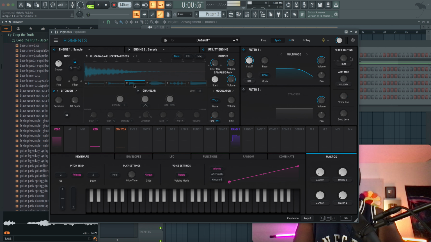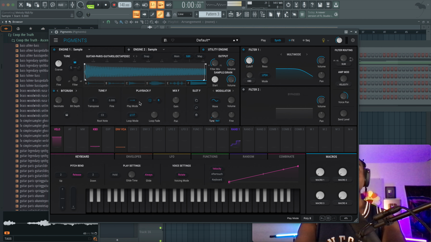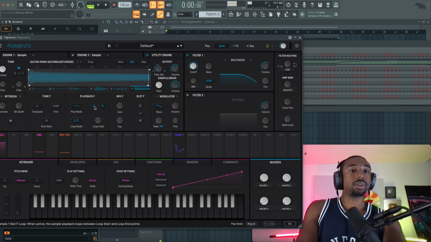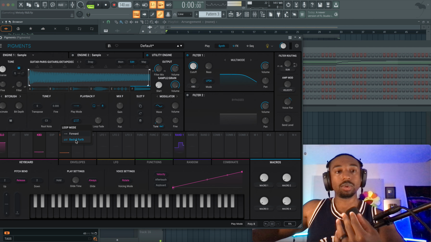So we have 6 one-shot samples, all different. And what we do is once we click on the pad, we're going to go to edit, and then you can put it on the styling that you want. But what I do is I put mine on loop mode, and I go here to go back and forth looping. So now it goes forward and backward.